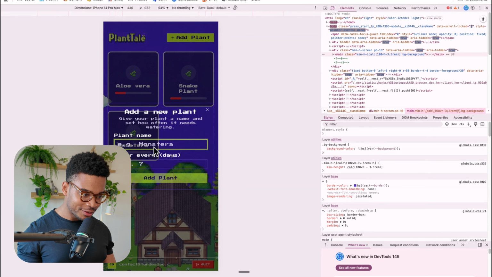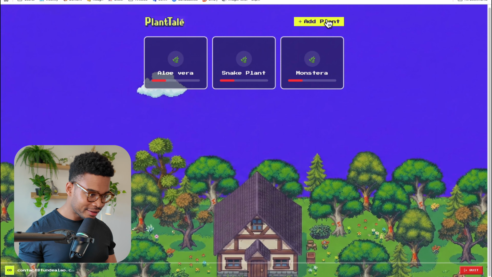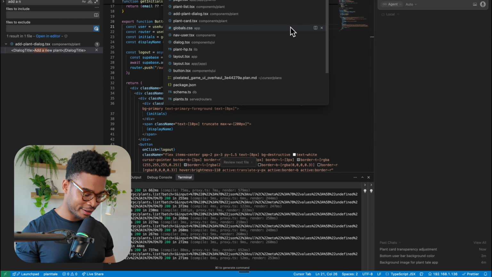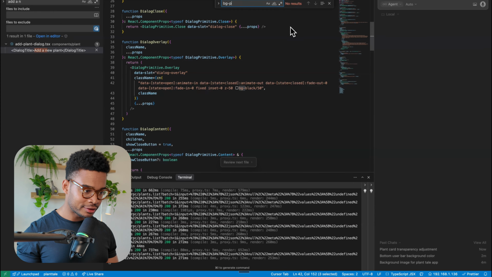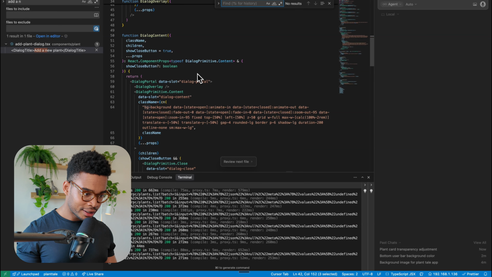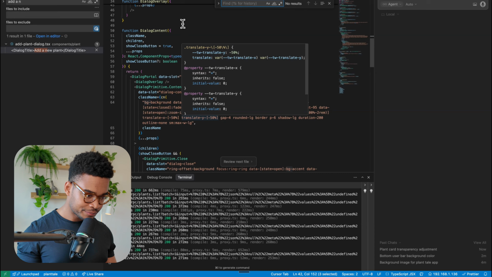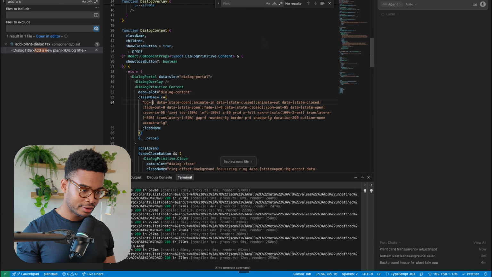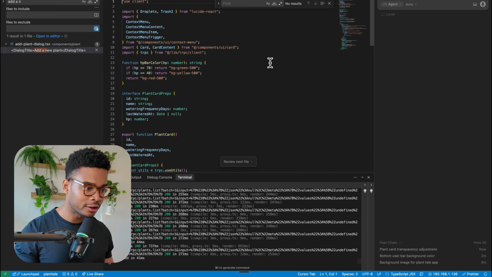Let me add another plant. Oh, nope. The background. Oh, because I made the background transparent. Shit. I have to change the background of the cards. Dialogue. I think it uses background. Where is it? I always have this with dialogues. Yeah, oh yeah, it uses background. So I think I'm just going to hard code it for now to whatever the plant card one is.